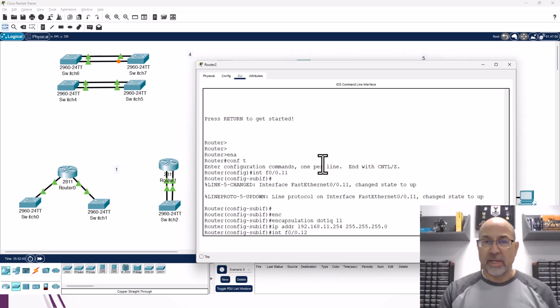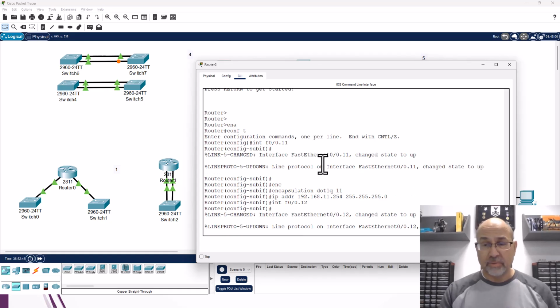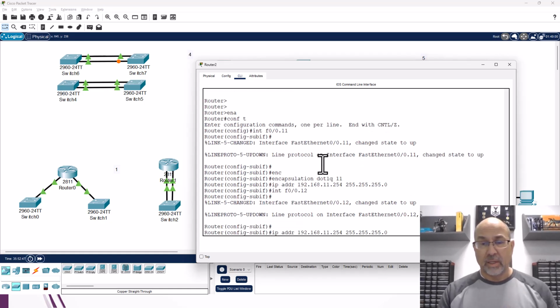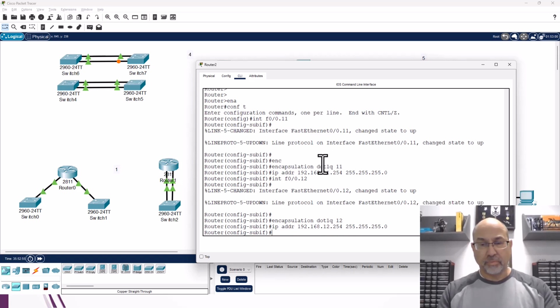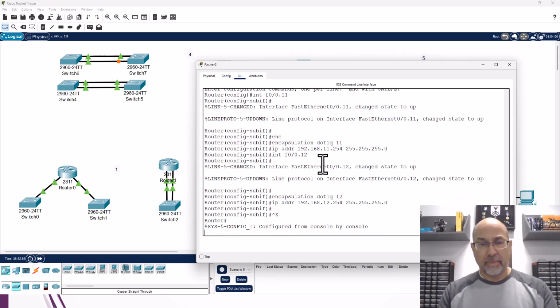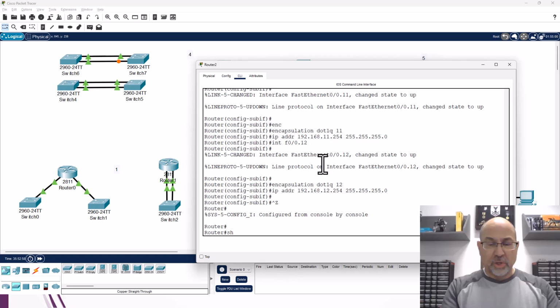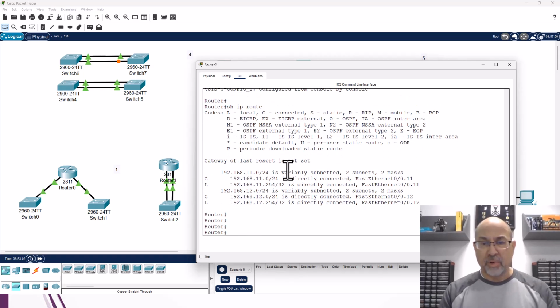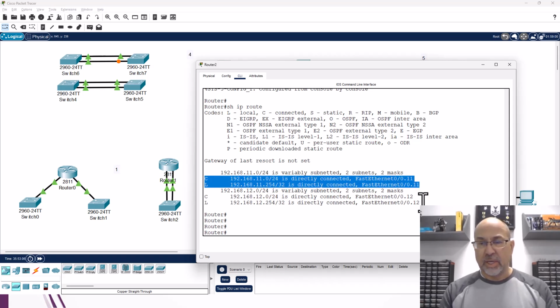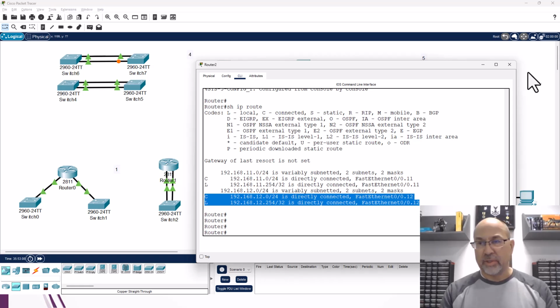And then I'm going to say subinterface f0/0.12, and I'm going to do the encapsulation for 12, and we'll give it an IP address. Okay. Now, if I do a show IP route at this point, we can see that I have both networks and they're connected to the subinterfaces, and that is how you do router on a stick.